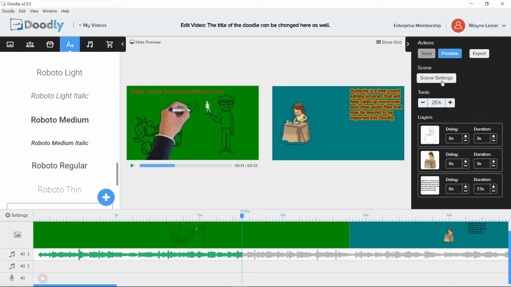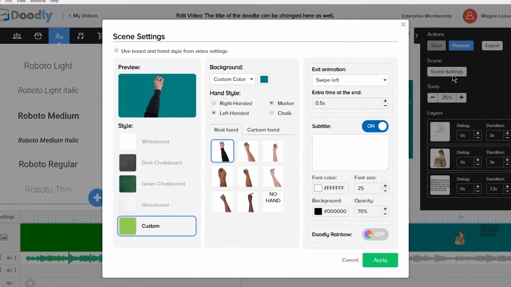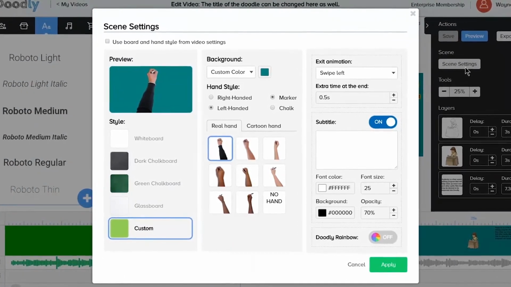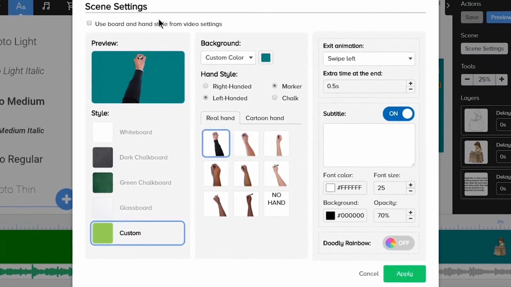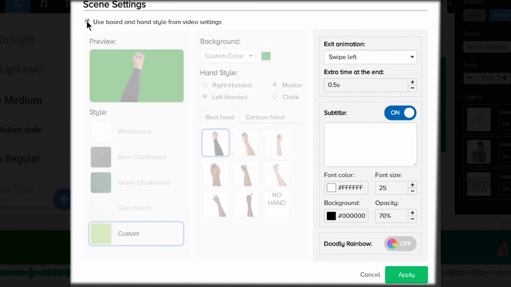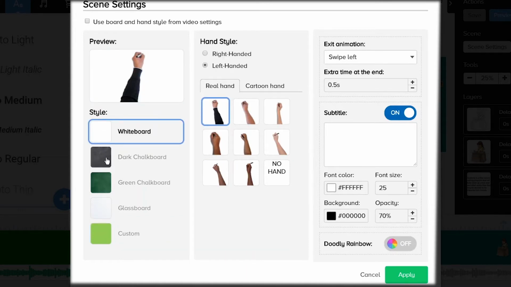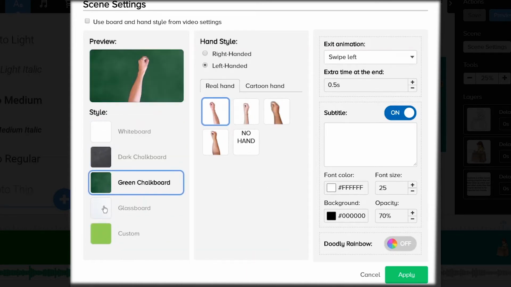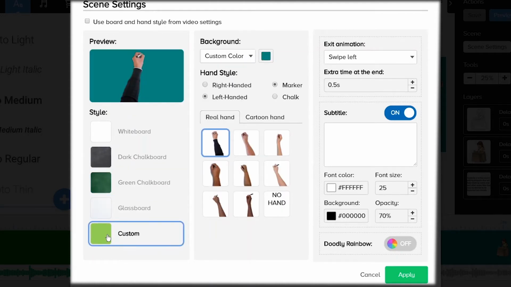Scene settings provide the ability to adjust each scene independently from the rest of the doodle. We can perform a lot of the same functionality as the video settings. The checkbox in the upper left tells Doodly whether to use the default settings or use the settings within the scene. Unchecking this box will allow editing of the scene's settings. We can change the canvas style and have the ability to use whiteboard, dark chalkboard, green chalkboard, glassboard, and custom, which can host a custom color or image background.